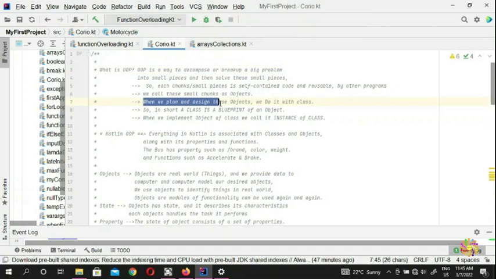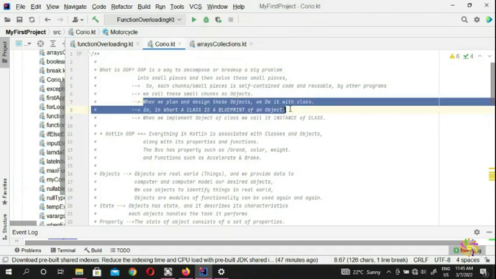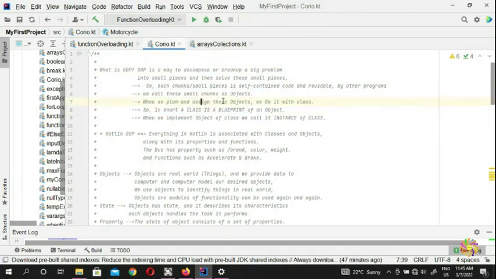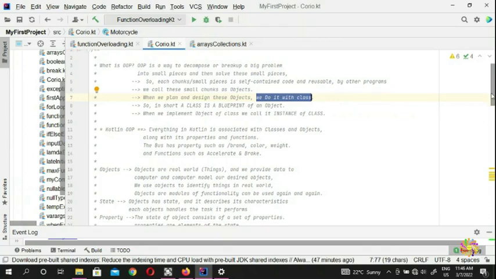When we plan and design these objects, we do it with classes. Now that we have these objects, how are we going to create them? We do it with classes. So in short, a class is a blueprint of an object. When we implement an object of a class, we call it an instance of the class.